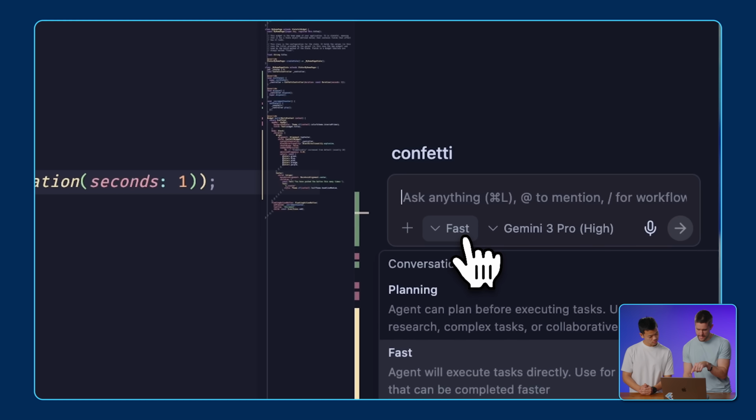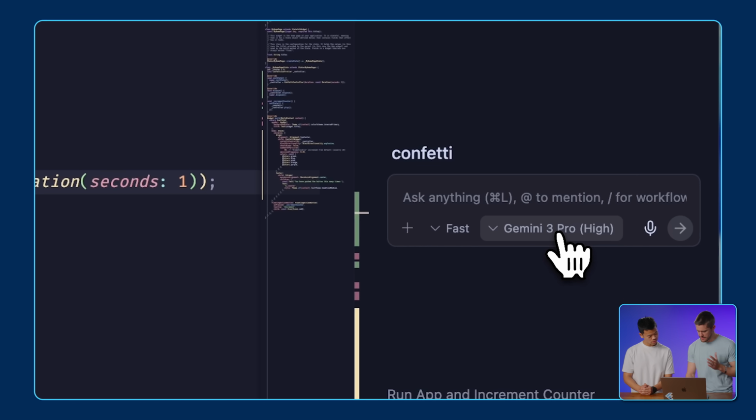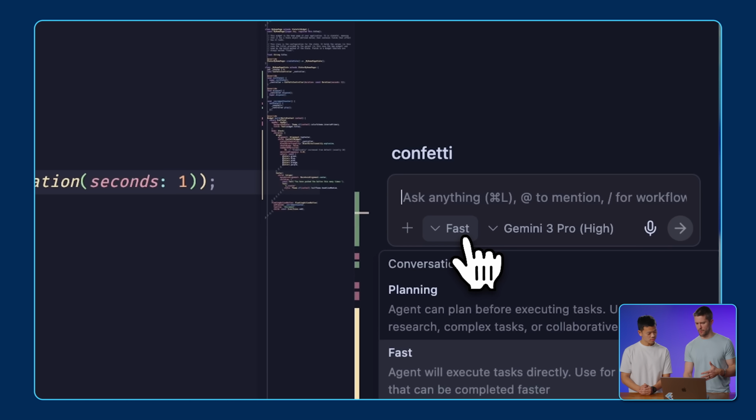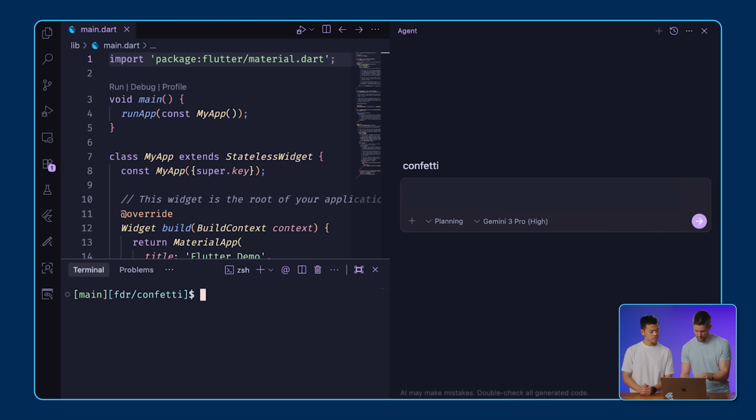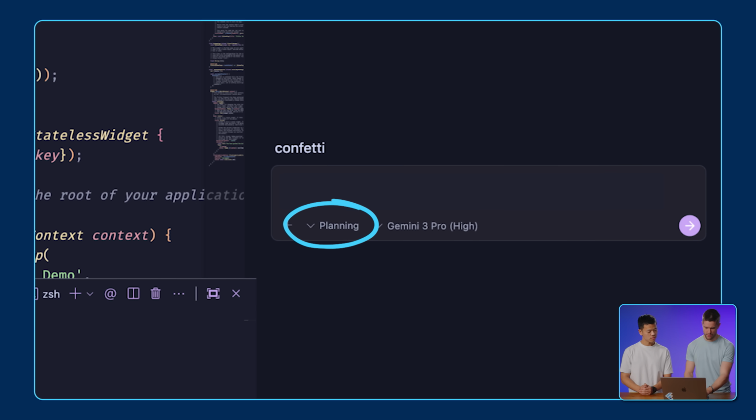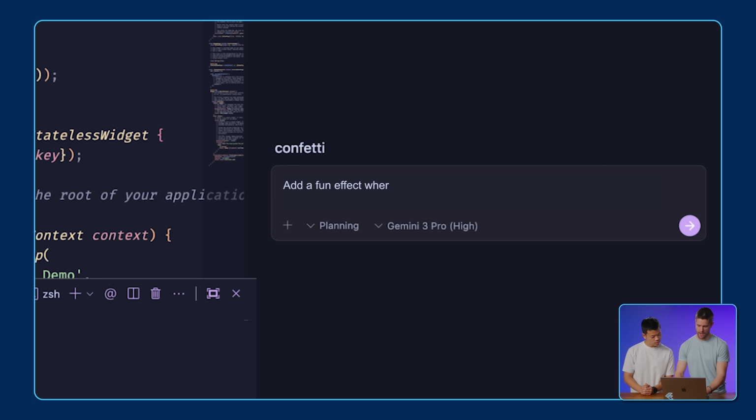Okay, so I noticed that this chat dialog at the bottom has these same configuration options, like choosing a model, toggling between planning and fast mode, and uploading multimedia assets as inputs. That's great. So I think I'm ready to start using this and see the planning mode in action. I'm confirming that I am in fact still on planning mode. I'm using Gemini 3, and I'm going to submit this prompt: Add a fun effect where confetti explodes across the screen anytime the application count is increased.